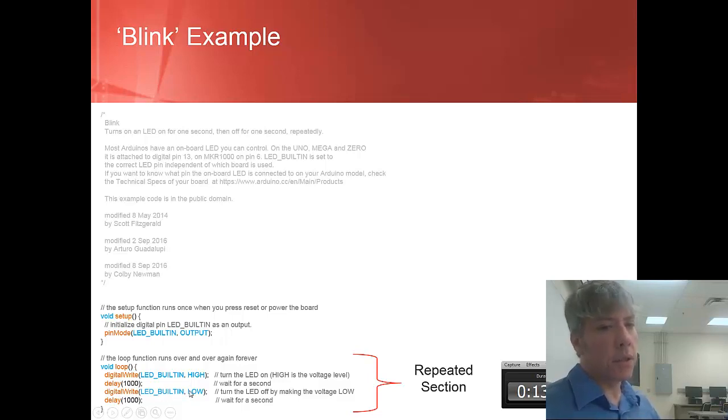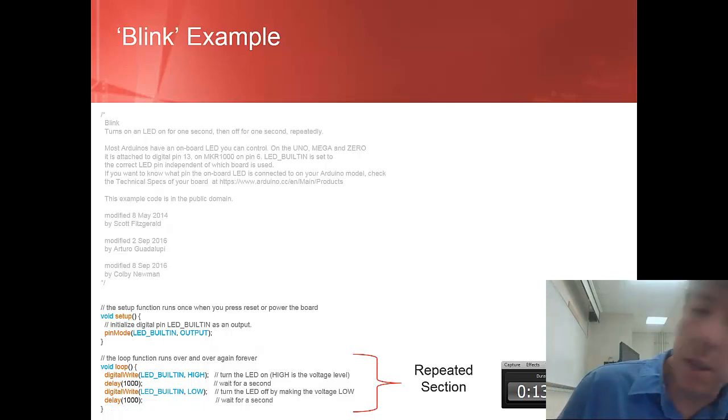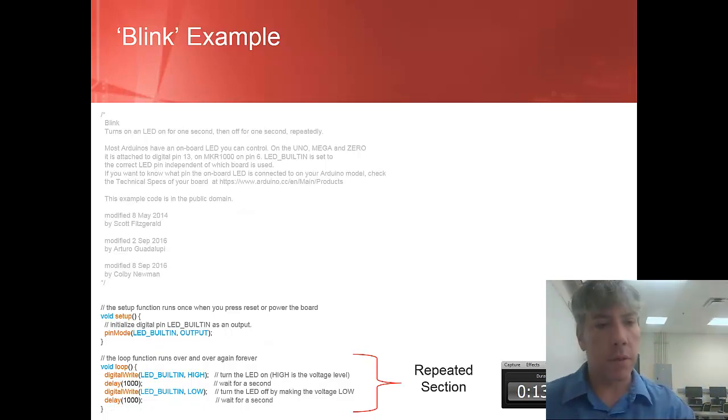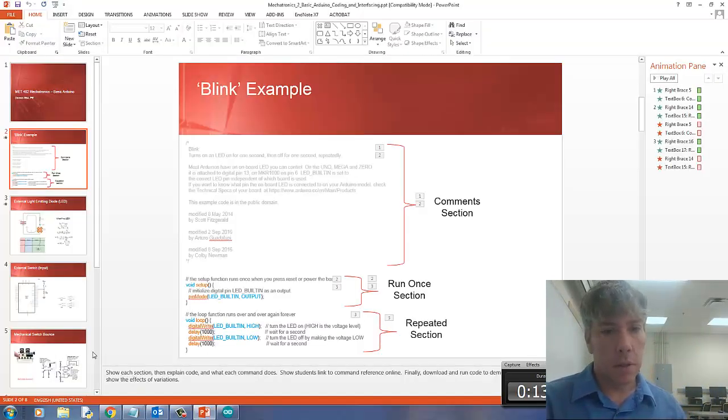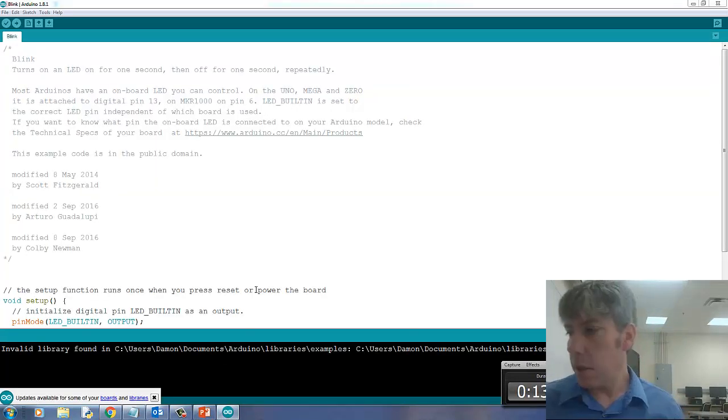Digital write, LED built in, low. So this is just turning the LED off, and then wait for another second. Okay? And this just happens over and over. So you can see how the LED is just going to turn on and off and on and off. It's really not all that spectacular. But for the sake of demonstrating this, let's go through and connect to the Arduino and make it happen, shall we?